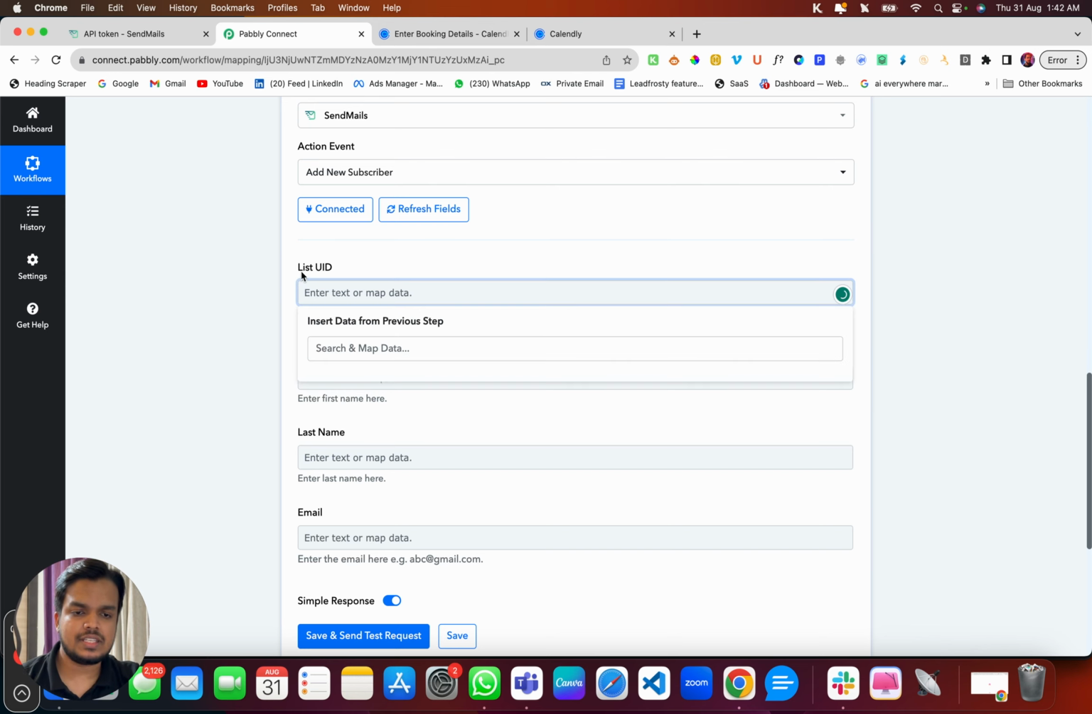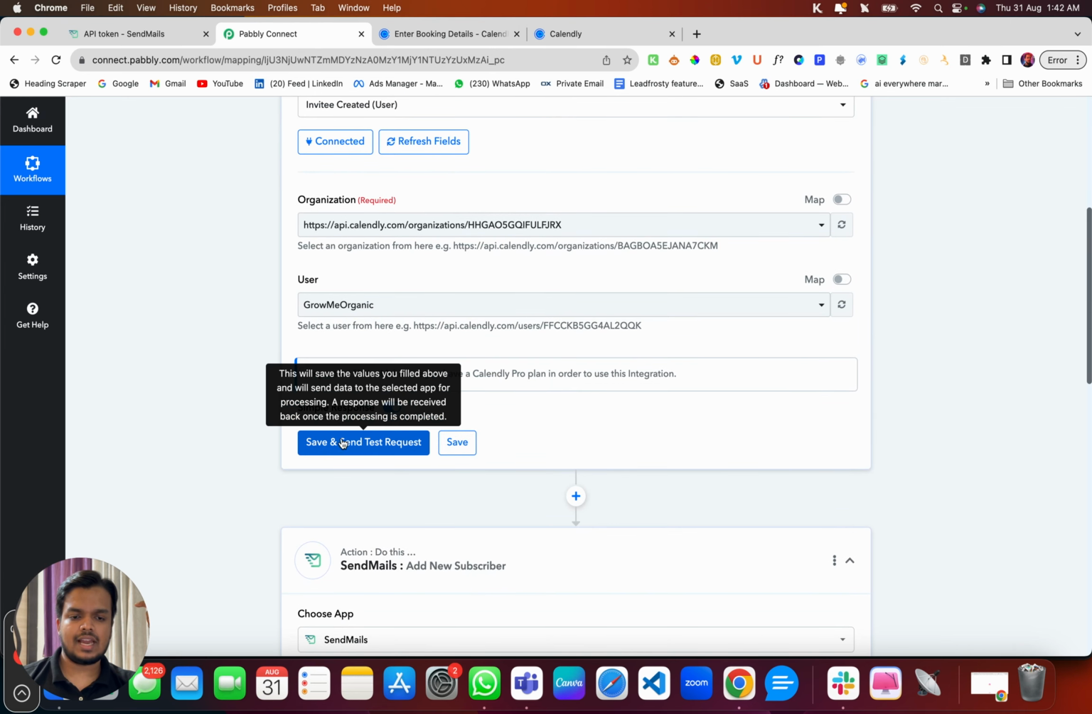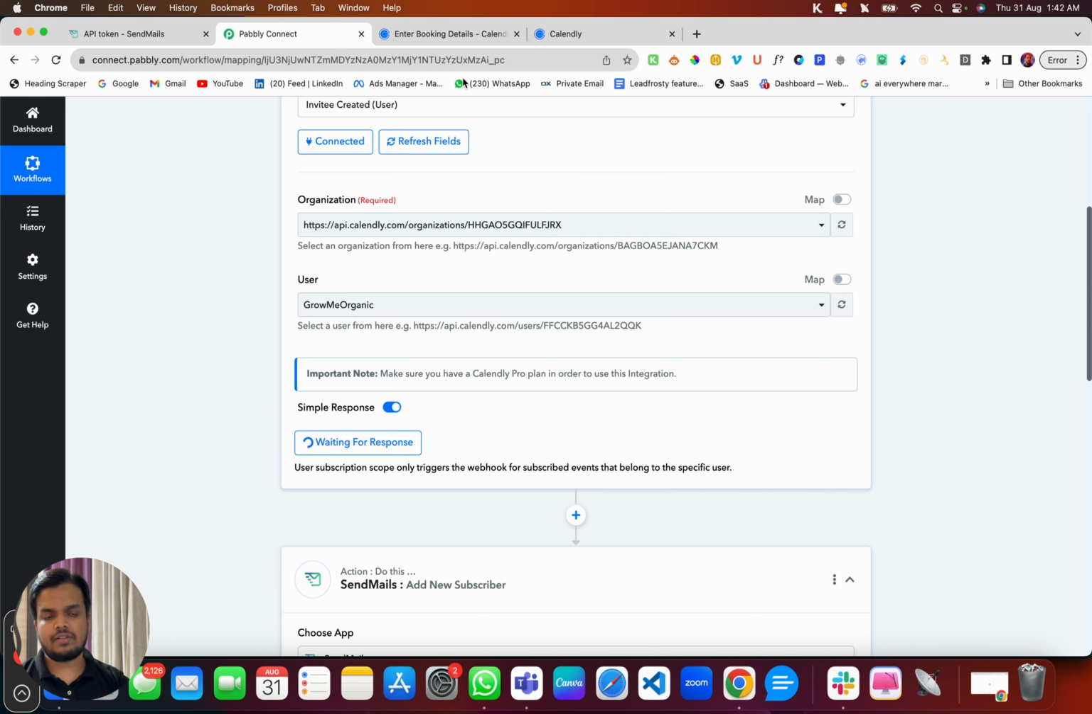So over here, you can see I need to put my list UID and a bunch of other things. But before that, we need to capture the data. And to capture the data, I need to click on save and send test request so that I can capture a data. I need to at least get a test data, right? I need to do it once so that I have the sample of that data, which I can then map with SendMails.io. So I'm going to click on save and send test request. And here it says it's waiting for the response.